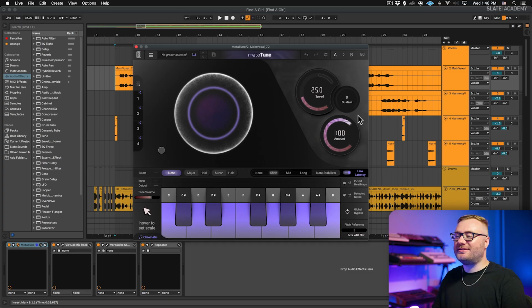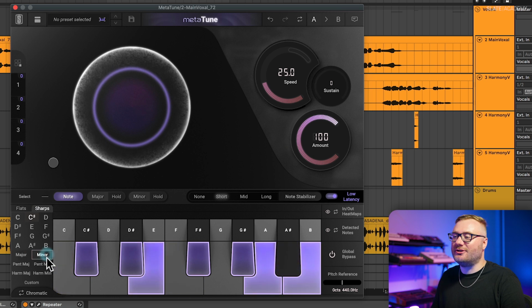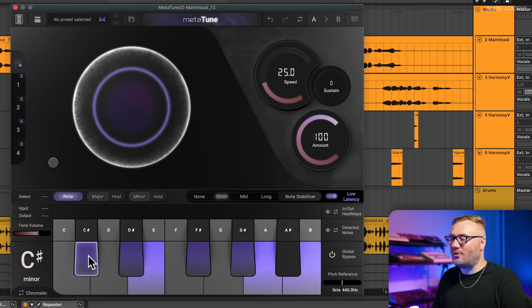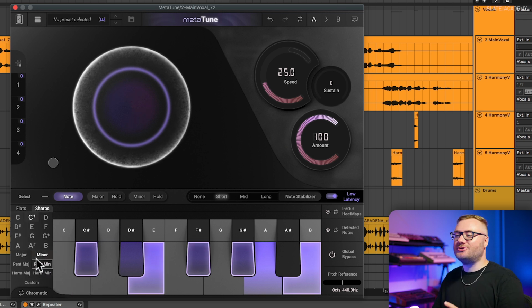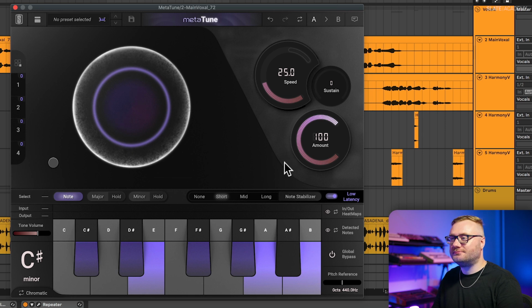The easiest way to set the scale in MetaTune is to hover down here in the bottom left, and select the key and the scale you want to tune to. You'll see that the keyboard highlights all the notes in that scale. I know this song is in C# minor, so we'll select C# and minor.